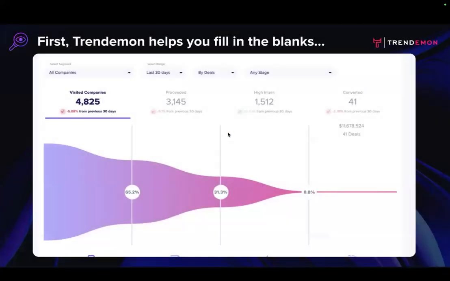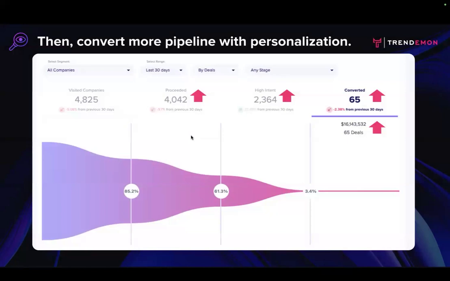And then to understand a bit how it works, the first thing that we do is we help understand how accounts and visitors are moving through your website, how they're transitioning from stage to stage, across different accounts, industries, and audiences. And then through personalization, we are effectively improving the transition rates, the conversion rates, as visitors proceed to high intent, down to the conversion pipeline.